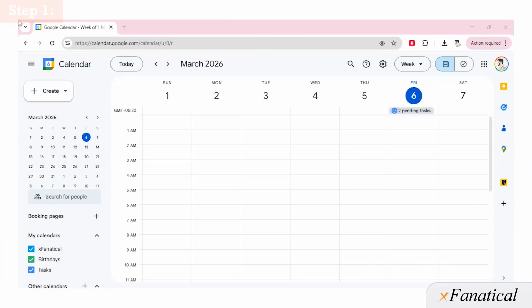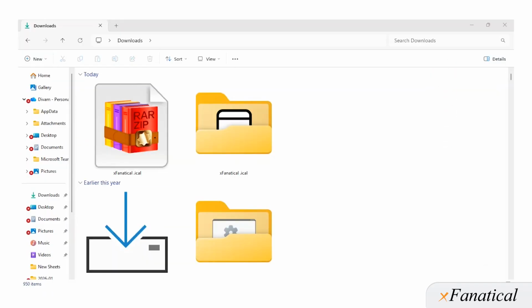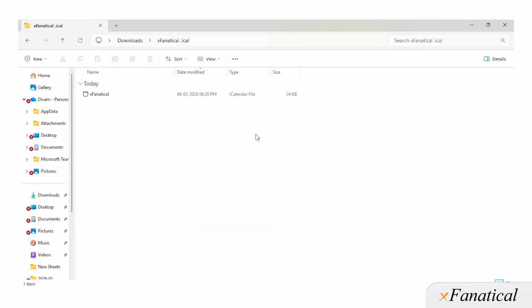Step 1. Go to Google Calendar on your desktop. Step 2. On the left side, find the My Calendar section and expand it. Step 3. Hover over the calendar you want to export and click the three-dot icon, then Settings and Sharing. Step 4. Scroll down and click Export Calendar. A zip file will download; extract the .ics file inside.